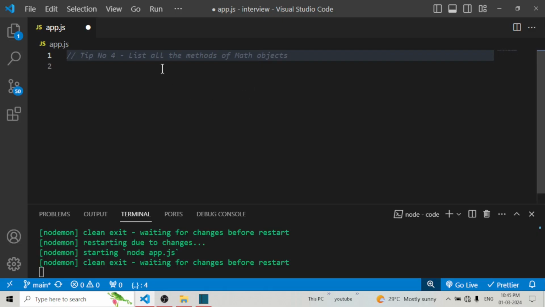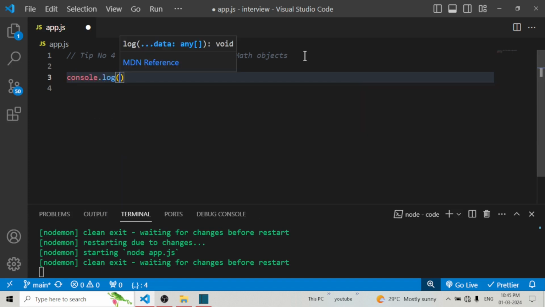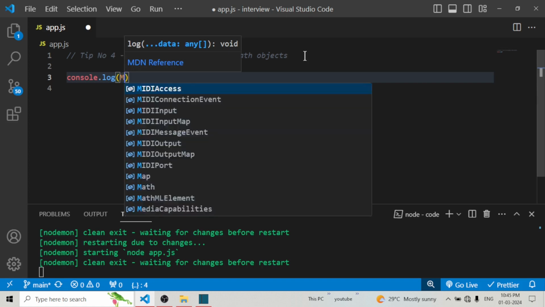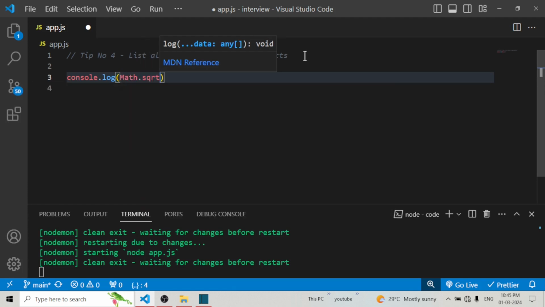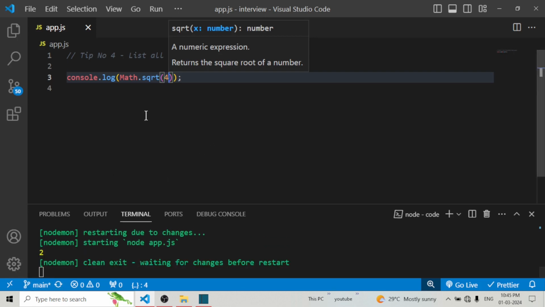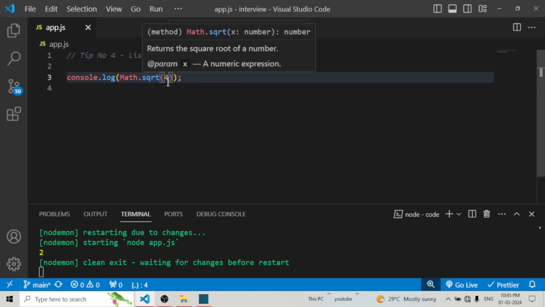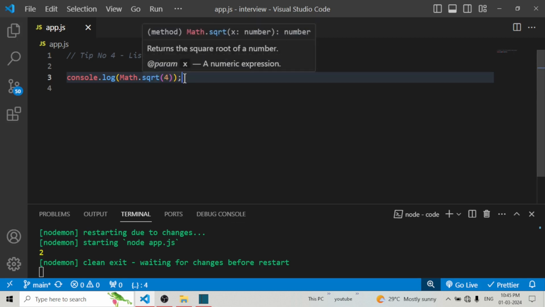So in tip number 4, we have to list the methods of the Math object. I'll explain in the console.log. First of all, if you want to find the square root, we have to use Math.sqrt. The square root of 4, see, it will be 2. So to find the square root, we use Math.sqrt. I'm sorry, I'm not able to pronounce it, but please bear with me.